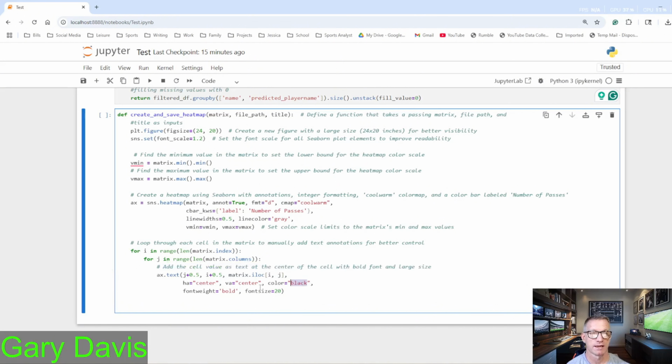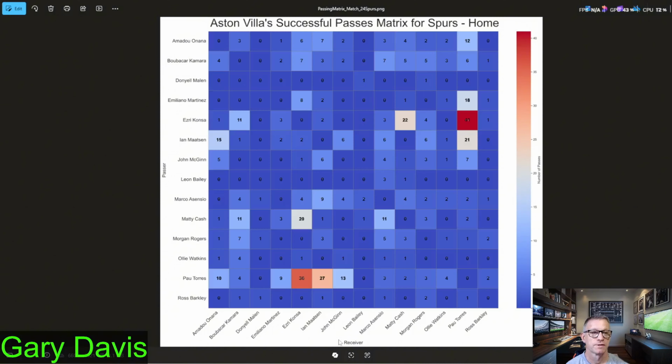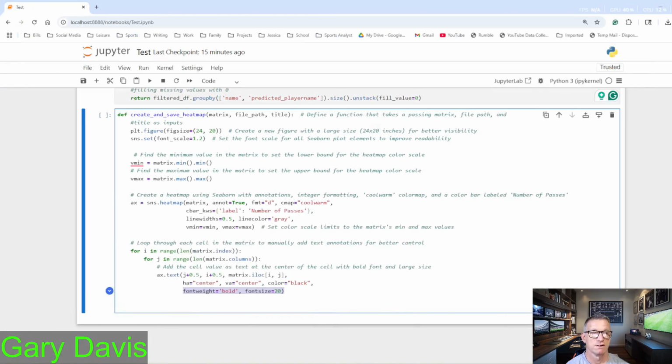Color is black. It's going to put it in the center of the block, horizontal and vertical. If you want to position that differently, you change it to left, right, and so forth. At the bottom here, we have the font weight set to bold and the font size set to 20. So if you wanted to make this bigger, you could again change that font size there.